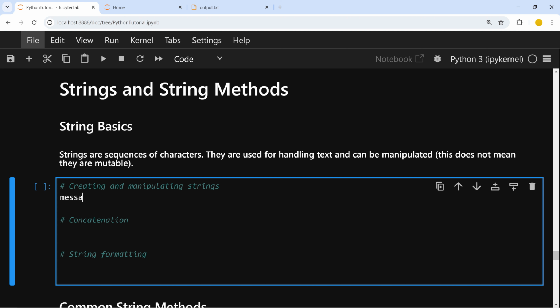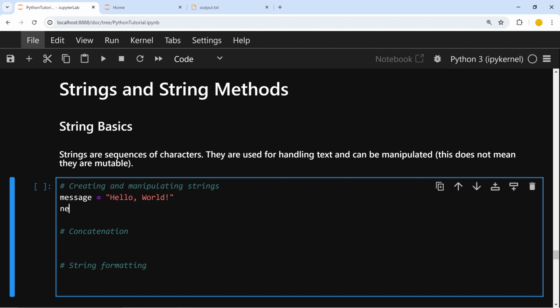I will create a variable called message in here. Message is equal to this string, hello world. Okay, this is the message. And after that, I will create another one as name in here. Name is equal to, let's say, Sam. Okay, those are two examples of strings. Now we are going to use them in this basic concatenation.